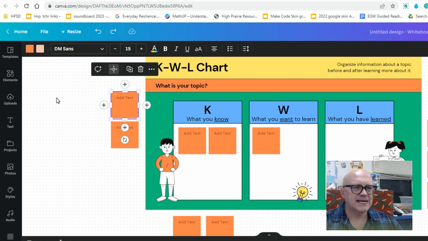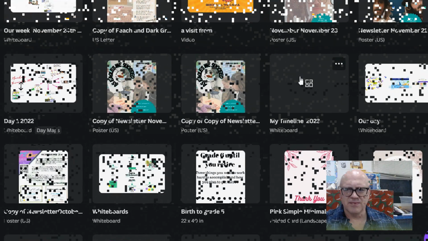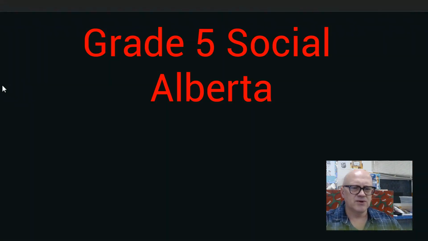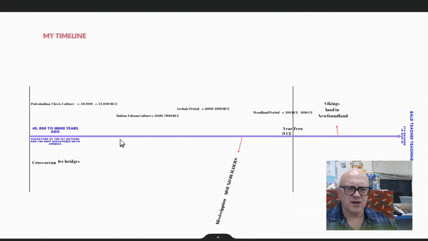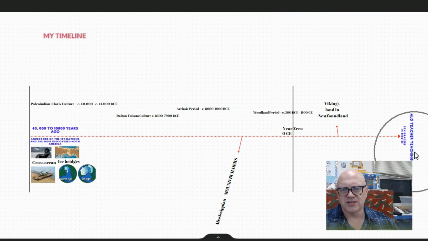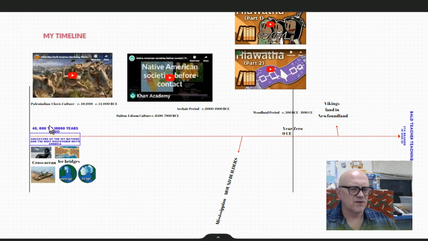Now, I promised to show you my timeline that I'm using for my social studies. And here's my timeline I'm doing with social studies with the kids. And as you can see, here we have how long ago First Nation people were here? How long since the Europeans started colonization and visiting?